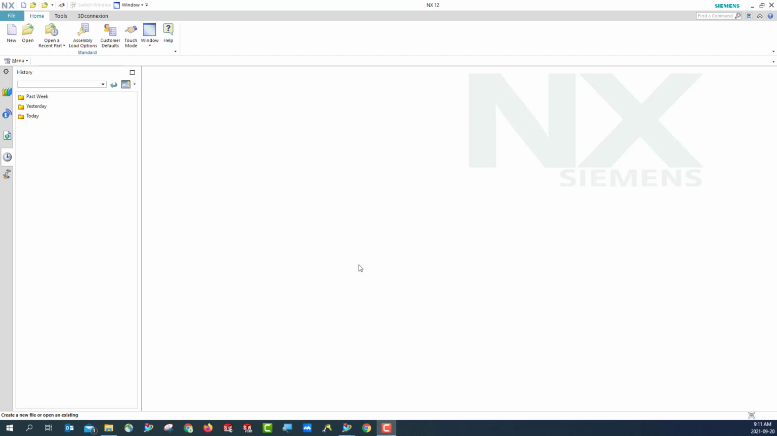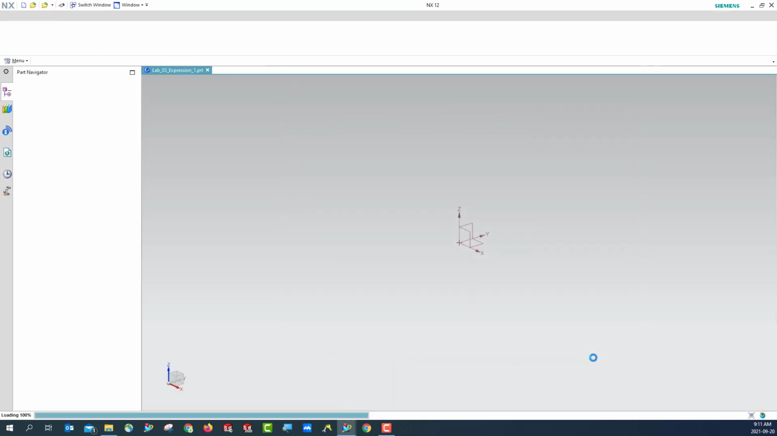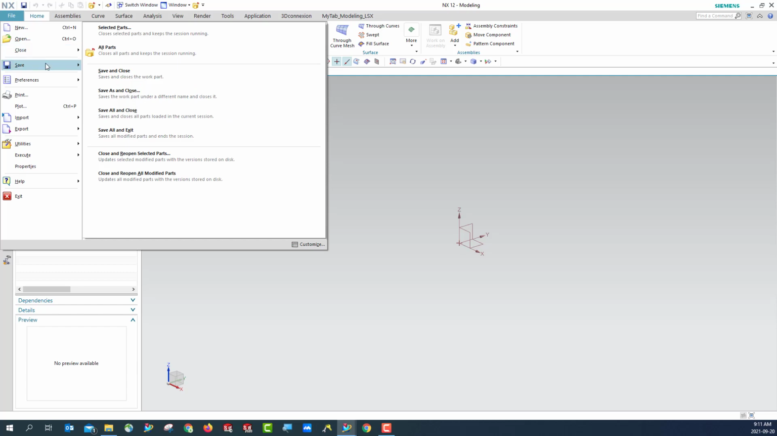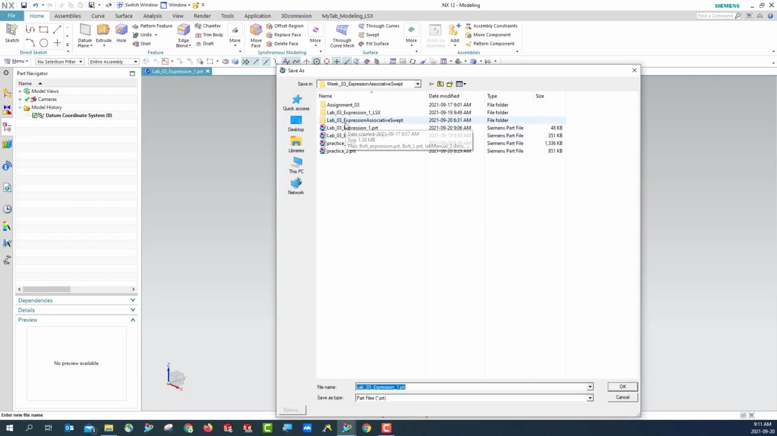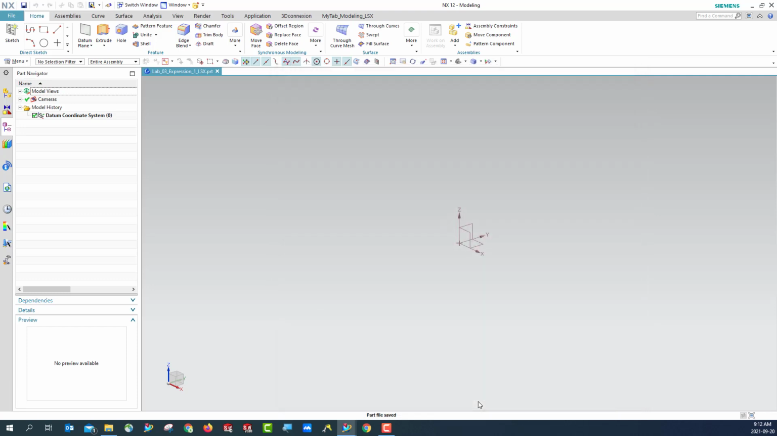First, open the file, download it from FOL, Lab03 Expression _1, and then save it as with the initial. You're going to use your own initial here. Then let's start with a sketch.